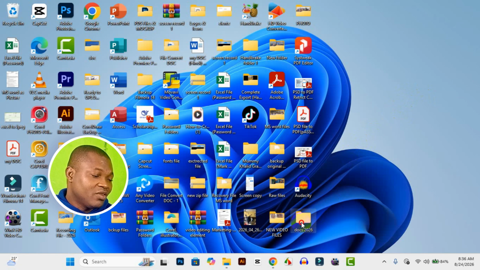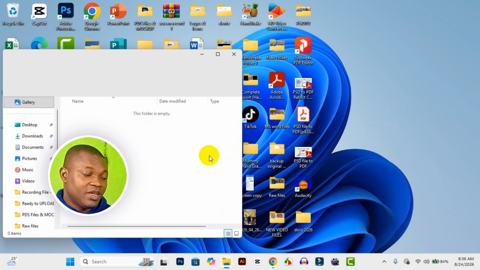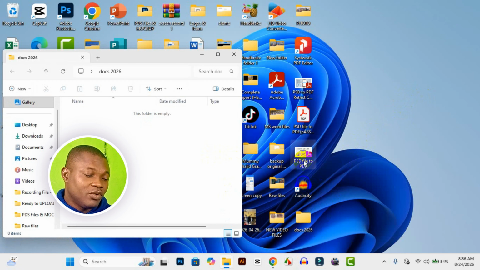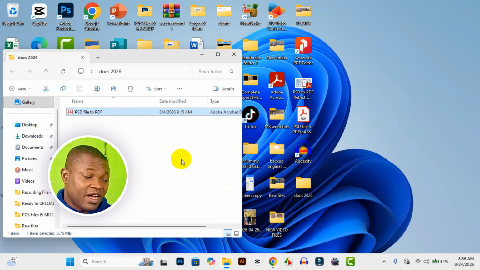So for that, I'm going to double click just to open the folder. You can see the folder is empty. So I'm going to drag this PDF right here. You can drag as many files as possible in this folder. So once you are done, close the folder.